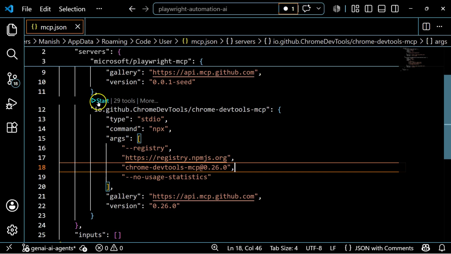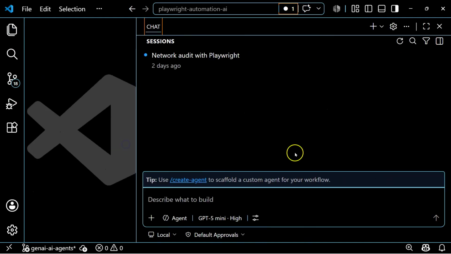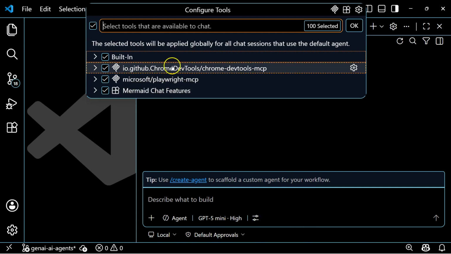After doing the configuration, I'll simply go ahead and click start, and it will start this Chrome DevTools MCP server. You'll see that this is running. So I'll close this mcp.json, go to the GitHub Copilot section here, and go to the configuration. I'll say configure tool. Now you will see the Chrome DevTools MCP server is available here.